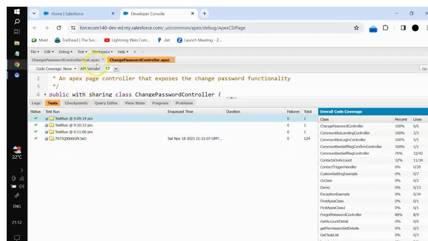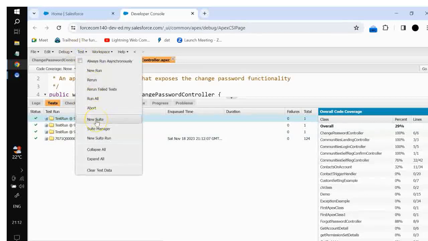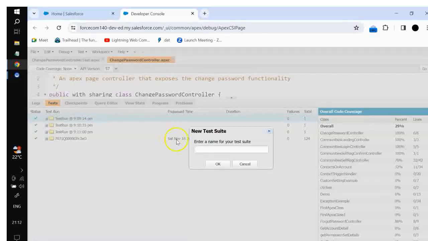Okay. Then if I go to the new suite, we can create a suite. The main thing is, if you want to run tests for specific test classes only, like 4, 5, 6, 10, 12 classes, which you want to test, like how much coverage they have.